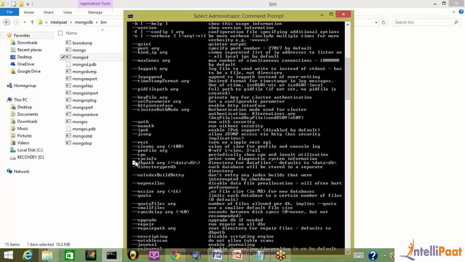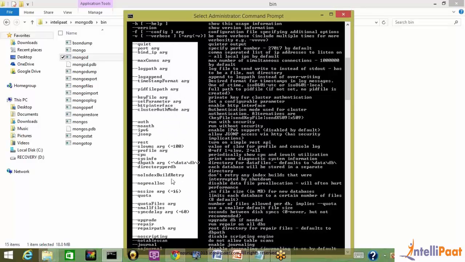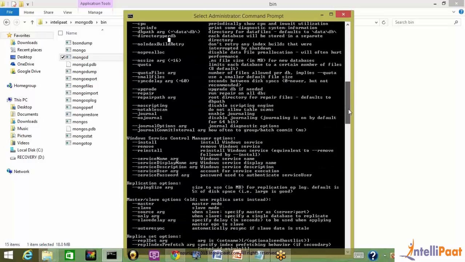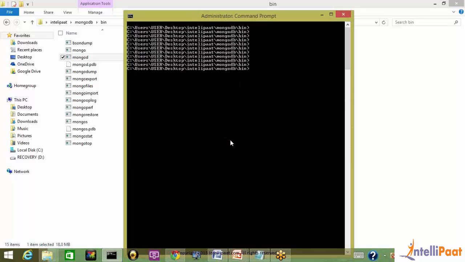So here you can see dbpath. I am going to use a simple thing, --dbpath, where I want to keep my database files. This is the location where you can store all your files, or you can give one according to your choice. Some more options are there. Here you can see IP address, log append, authentication. According to your need you can use those. I'm going to use the simplest thing, just dbpath.